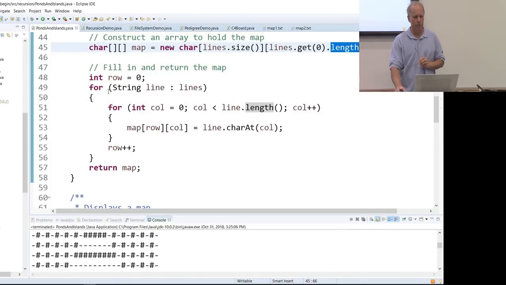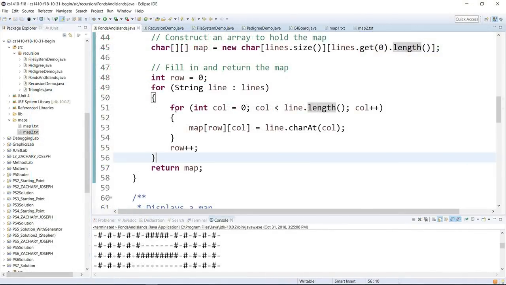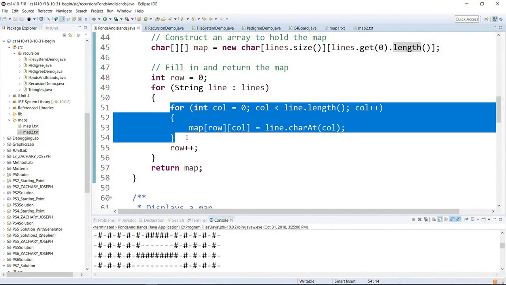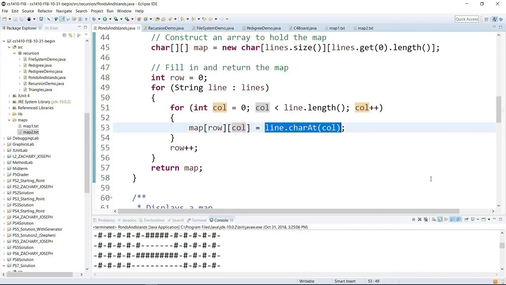Then I iterate through the lines, and for each line, I iterate through the characters. So each line is a string, and so I take the map, I'm on a particular row, I'm in a particular column, and I get the character out of the line and stick it into the array. So I'm just taking the characters that were in the file and sticking them in the array.